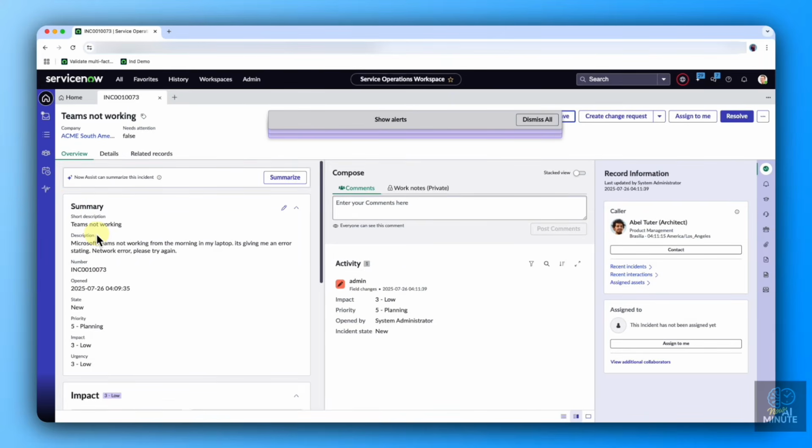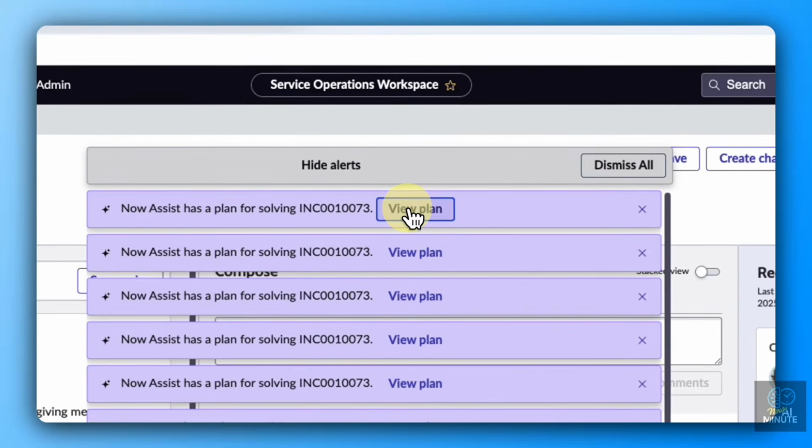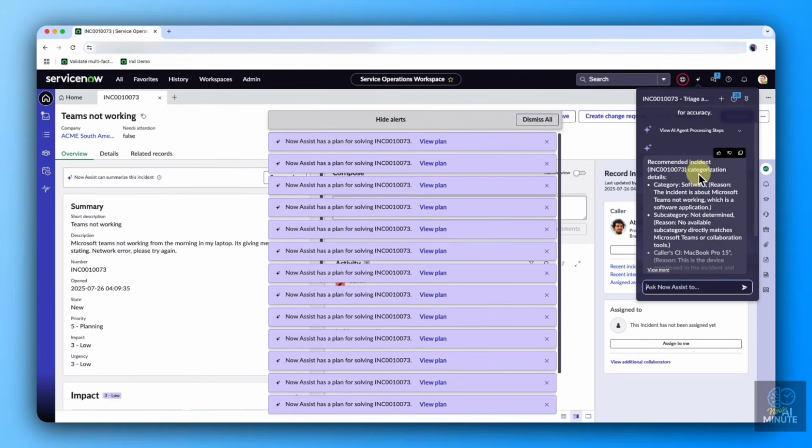Now, where does it take the input from? It takes it from the short description, all your categories, your notes and your attachments, everything, and it summarizes beautifully. The second thing is it shows an alert. It says Now Assist has a plan for solving. Now let's see the plan. It says recommend incident categorization.